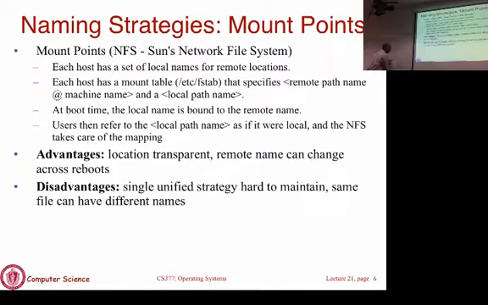The process is specified there. When you boot up, you look at a configuration file like /etc/fstab, which is going to have a mapping of this sort. You'll have a remote path name, machine name, and a local name. So you might have something like lab server.